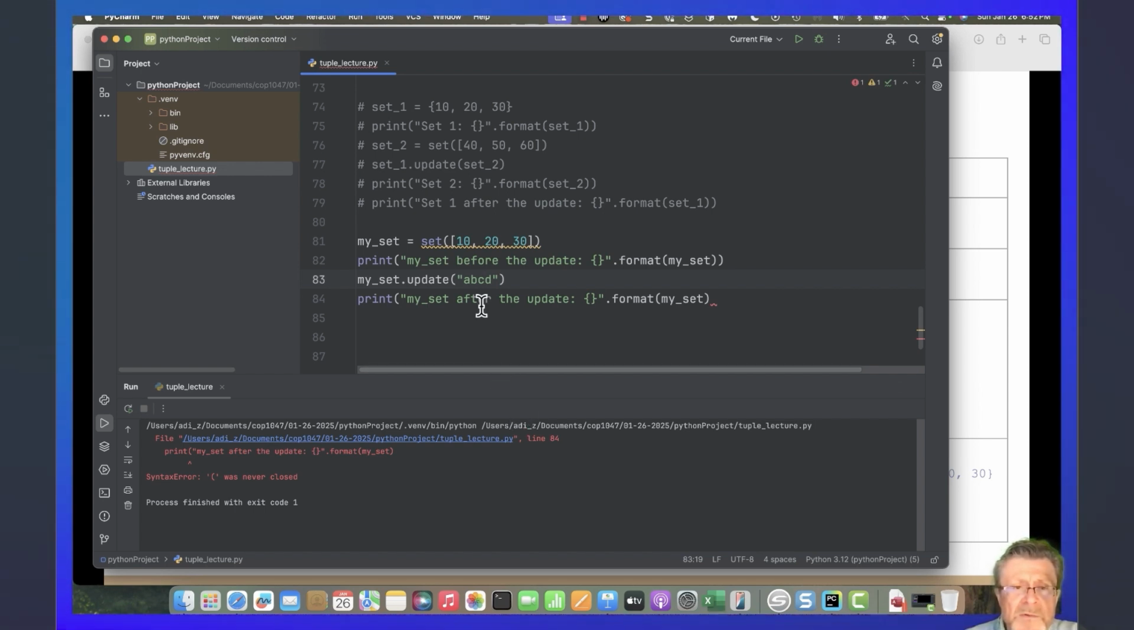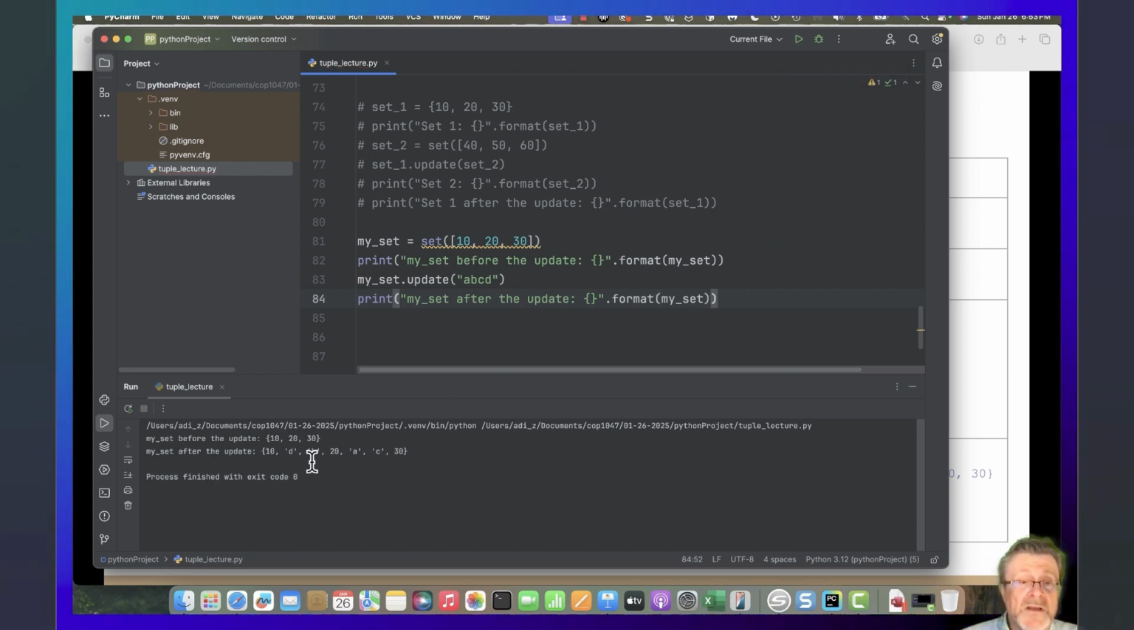Just 1 second, let me see, do I have an error? Yes, I have an error. I forgot that. Let's try one more time. It does, because it basically works the same way as the add method.